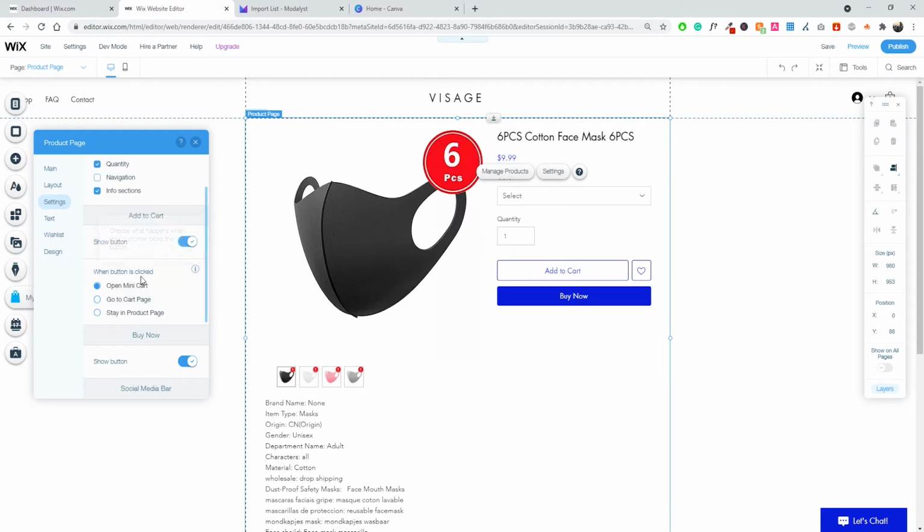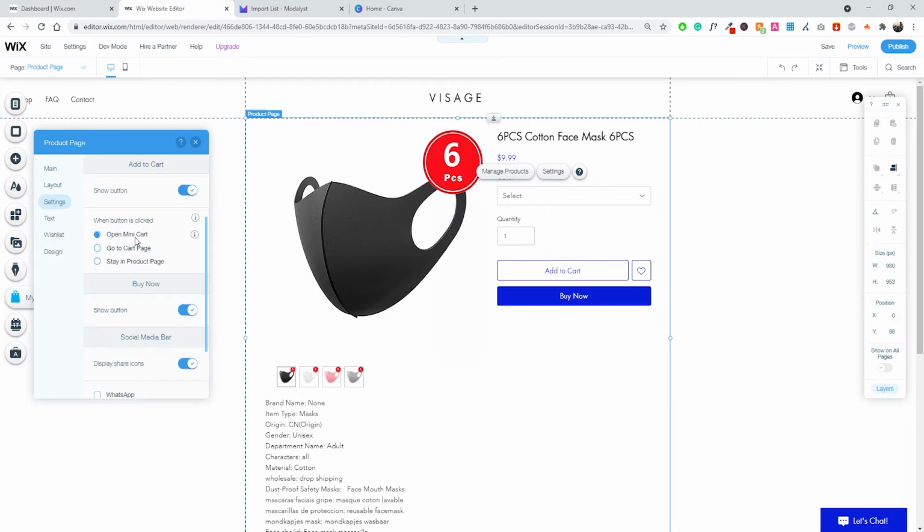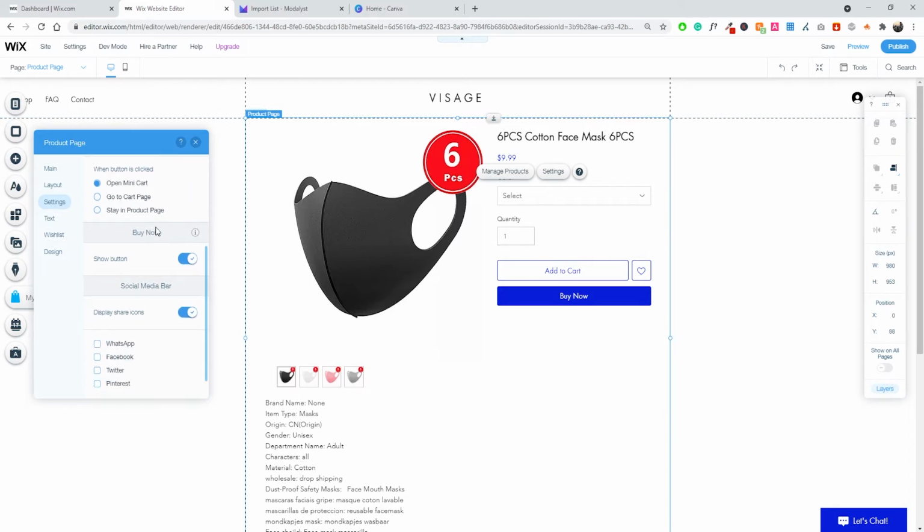You also have the option to decide what is going to happen when the user clicks on the add to cart button. You can open the mini cart, which is going to add it on the side, or you can add a cart page, so users are being funneled to the cart page straight away. You can also have stay in product page as well. Now, for my case, I'm just going to add open mini cart right here, and that's all that we want to do right here.